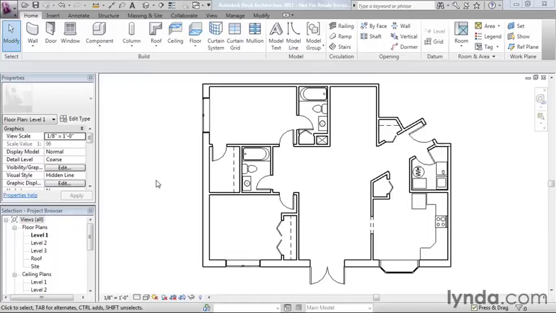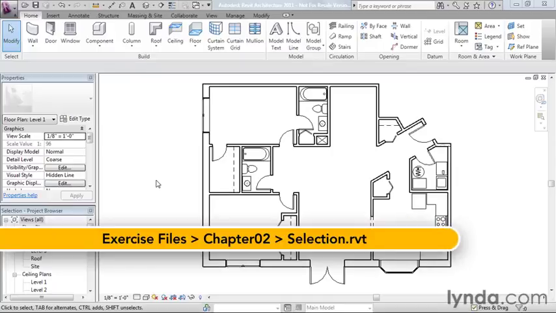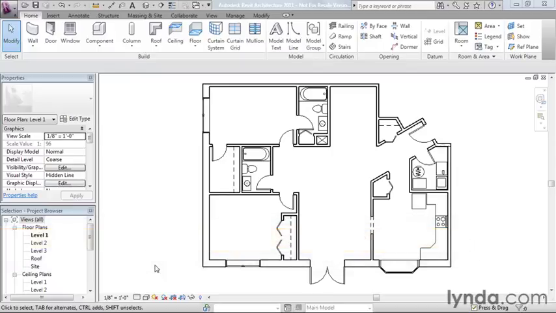In this movie, we're going to talk about selection. Selecting elements is a basic skill necessary to be successful in Revit. So in this movie, we're going to go ahead and take a look at the many ways that we can select elements in the Revit environment. The most basic form of selection is to simply click on things.